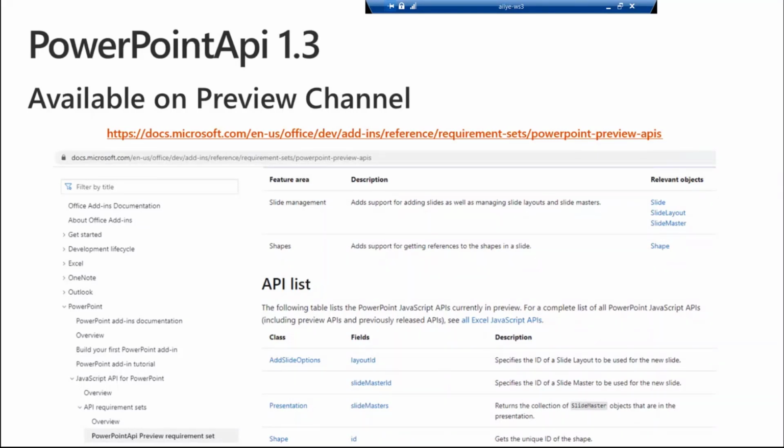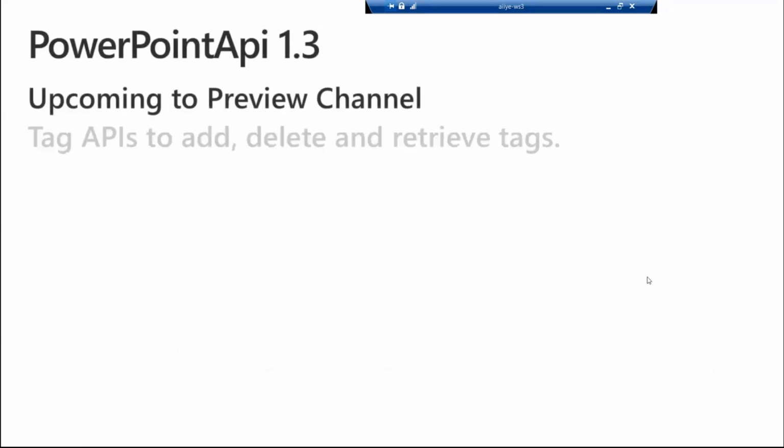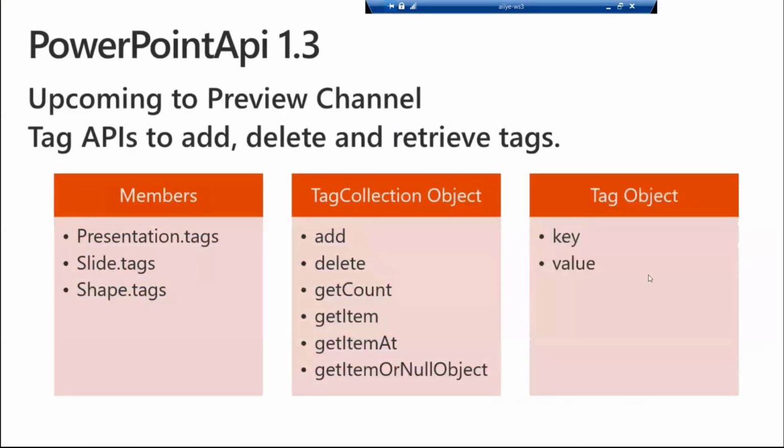In the next round of APIs, which are not yet on preview, but currently under development, that's where we would be providing shape manipulation APIs. In 1.3, we also have another set of tag collection APIs, which are not yet on preview, but they are on their way and should be there in a couple of weeks.